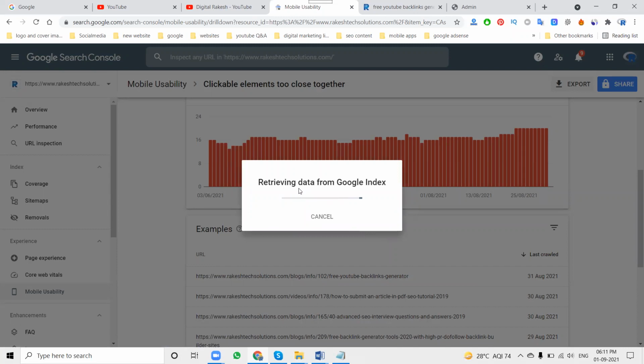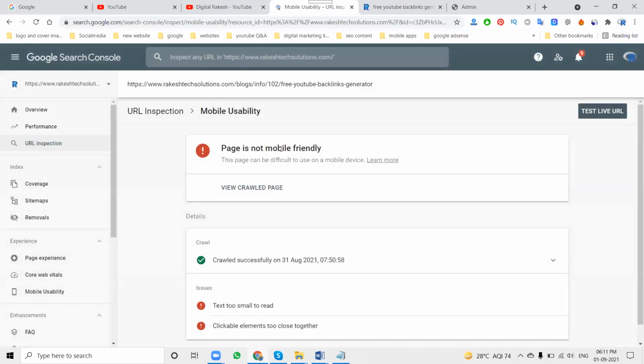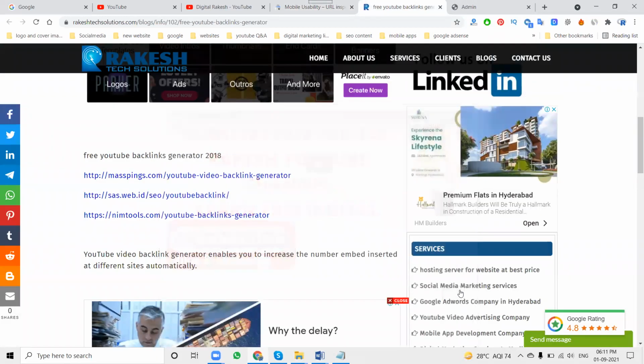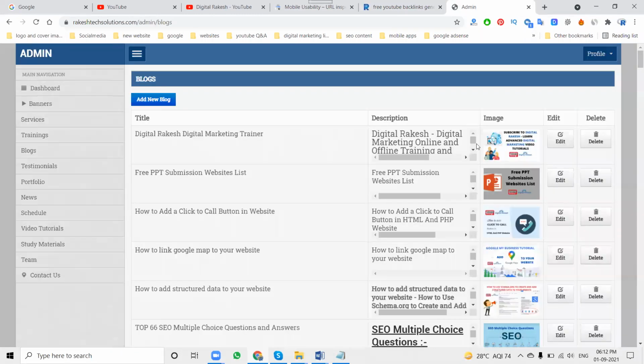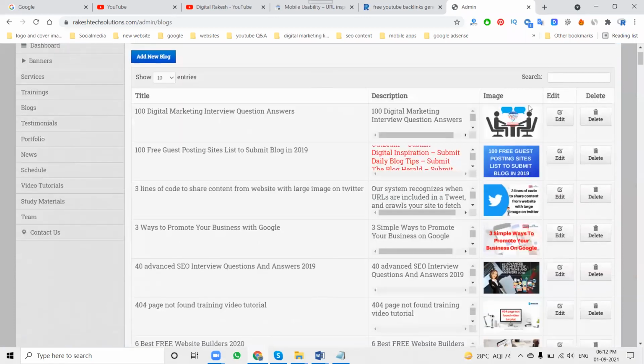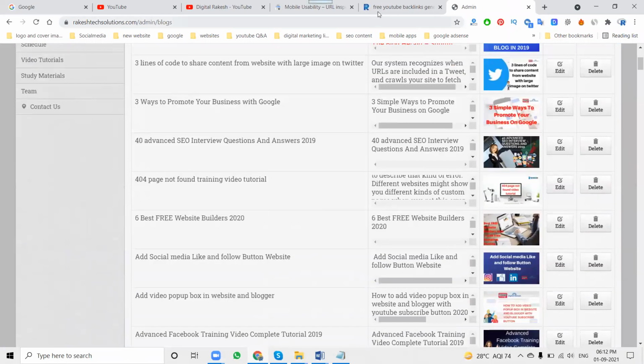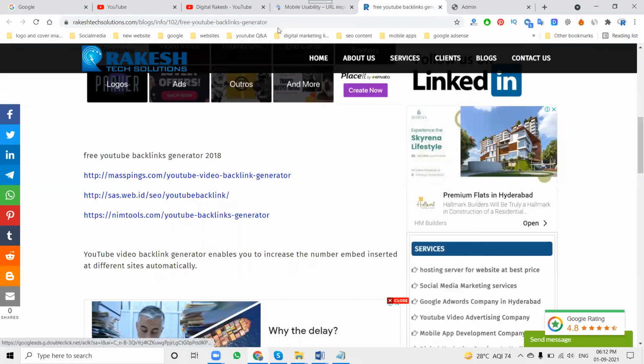Retrieve data from Google Index. So it will show the page is not mobile friendly. So I can check whether the content is mobile friendly, nothing but the content is very small and not visible to users. So whenever you use the content here, edit it and check that the content is more high-end.